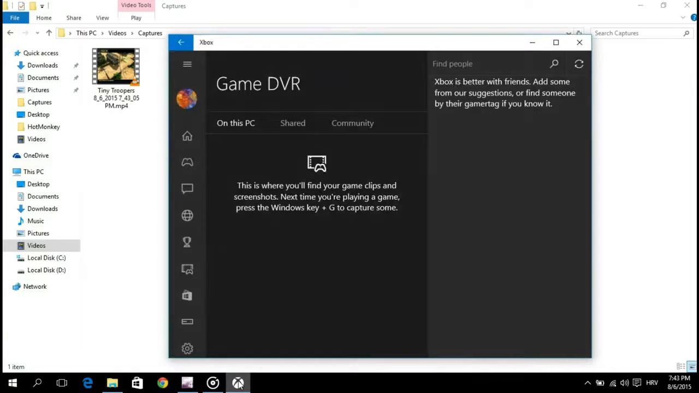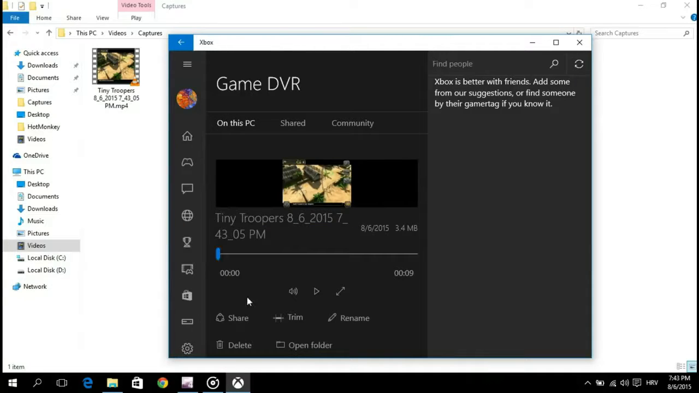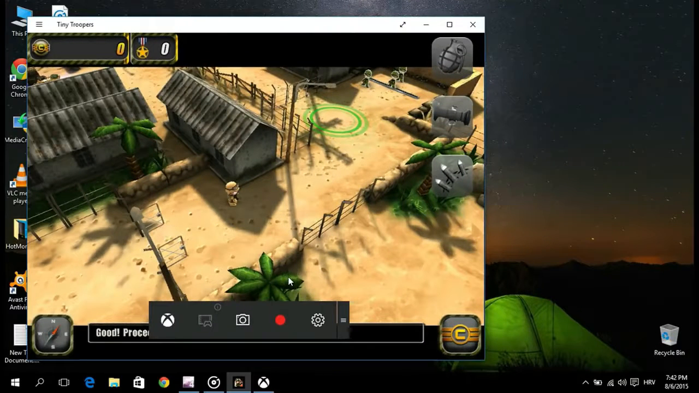You can also find them in the video DVR section of Xbox, where you are able to share, trim, and rename the clip, open its folder location, or delete it. Besides normal recording, you can also take a screenshot or set a background recording process.